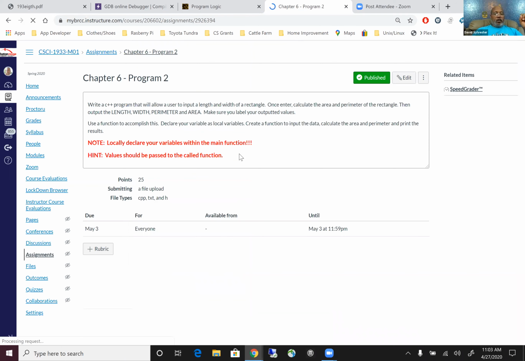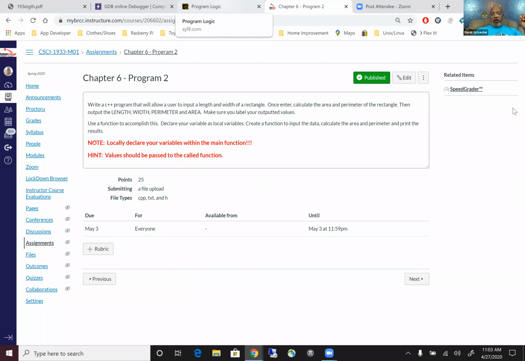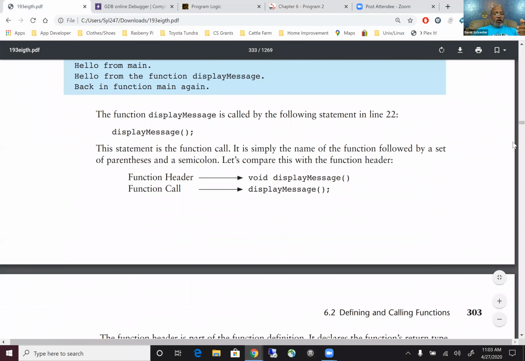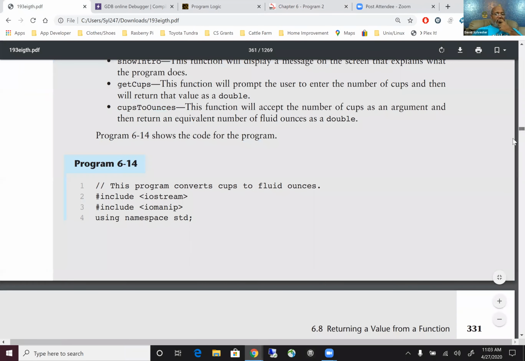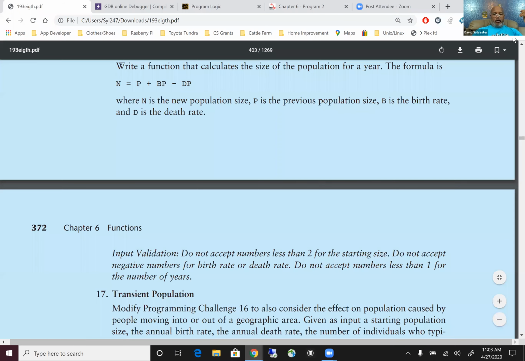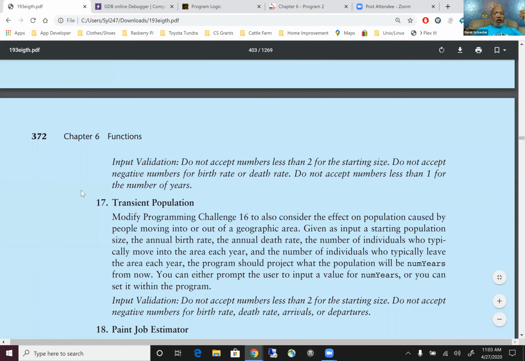Okay. Let's take a look at chapter 7. All right. So we looked at pretty much most of it. Let's look at chapter 7. All right. Chapter 7 deals with arrays. And if we look at it, it deals with arrays.